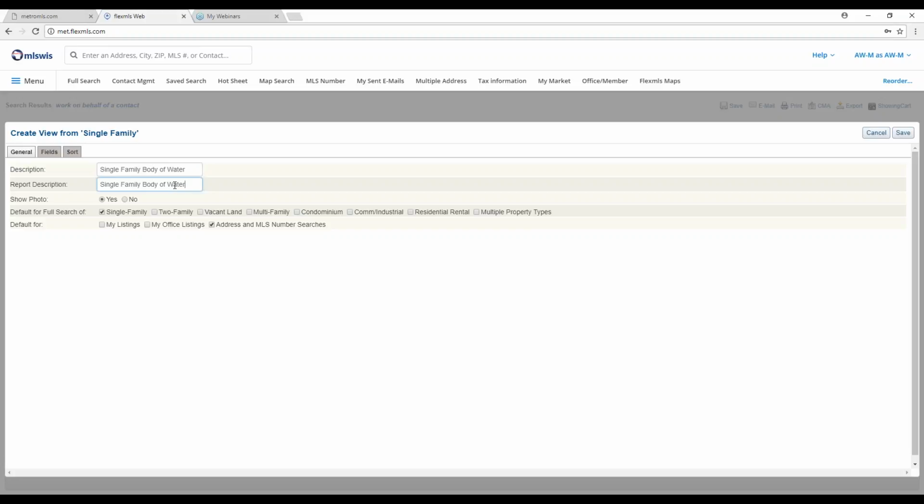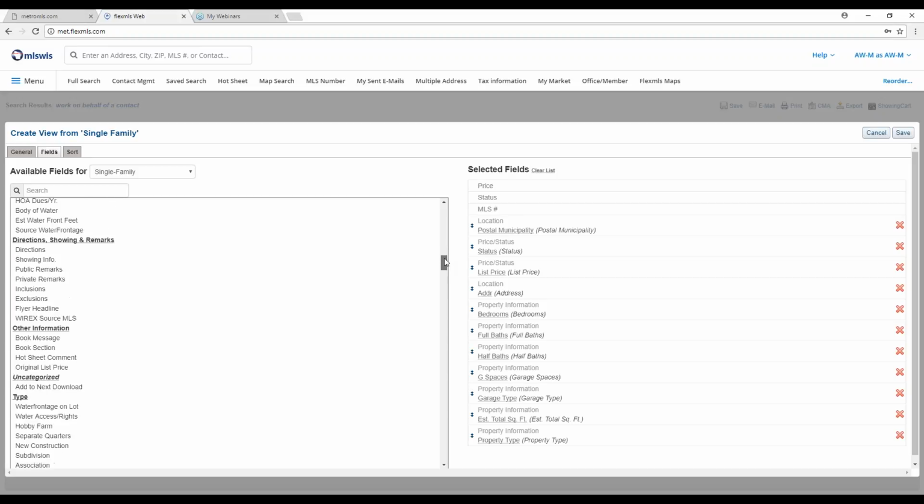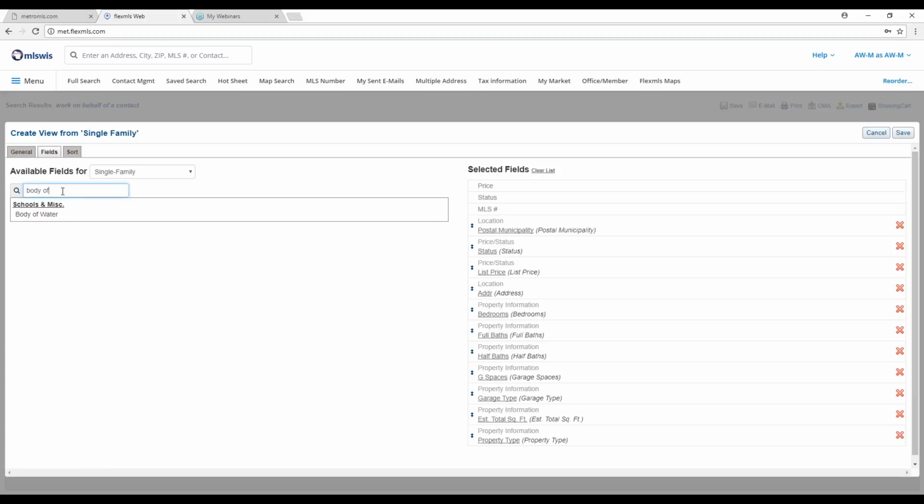So now that I've got that in here, I don't want it to default for a full search, so I'm going to take that check out. I'm going to go to the Fields tab. Now I'm going to search for that body of water field. I can do it by either scrolling down and looking for what it is that I want to find, or I can use this search field to simply type what it is that I want to look for. Body of water. There it is right there.